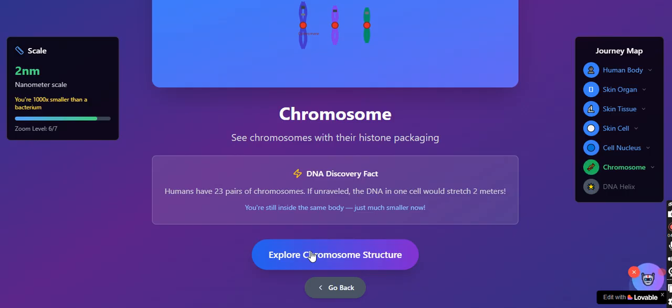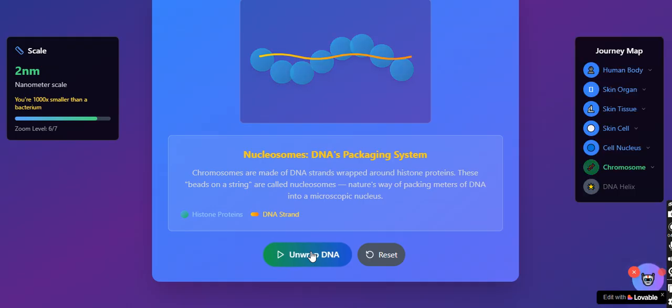Now let's explore the chromosome structure. So here you can see these are nucleosomes. That is the DNA's packaging system. So chromosome and DNA. Most often students confuse chromosome and DNA. So actually DNA is part of the chromosome. The chromosome is made up of this DNA strand, that's the yellow strand, and the proteins, histone proteins. So you can see that here.